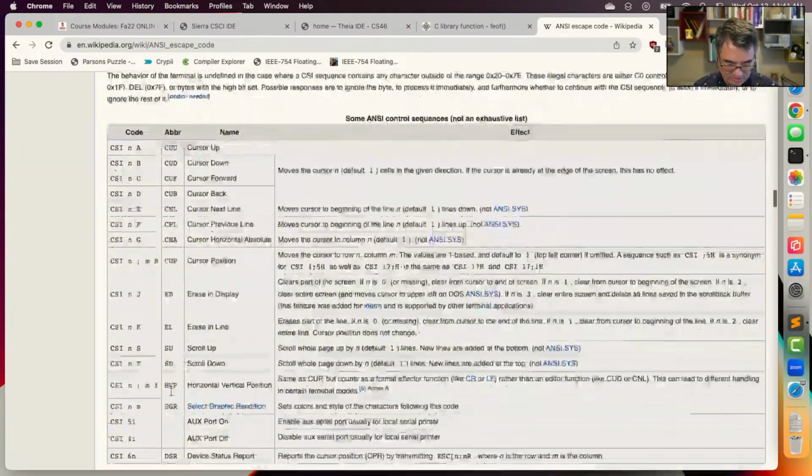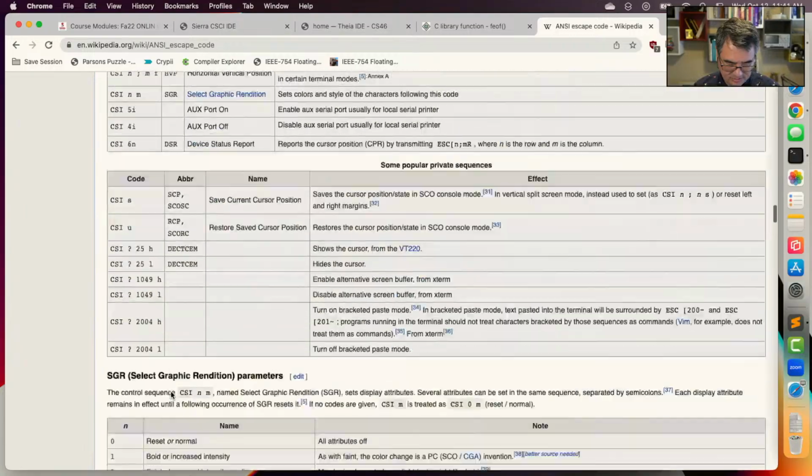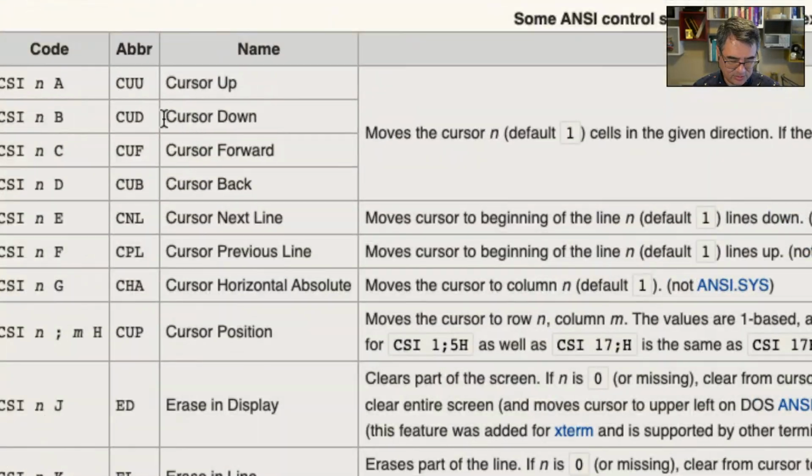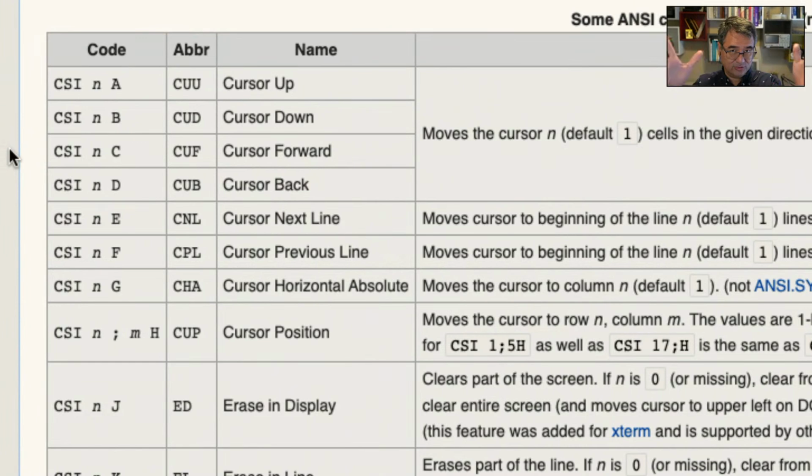So let's see, where's colors? Oh, things like cursor up and cursor down. Like when you press the up and down and left and right arrows on your keyboard, your terminal program, the one you're using on your computer, is actually generating that escape, left bracket, and then the letter A, which means go up. And then when you hit the back arrow key, it goes escape, left bracket, and then D.